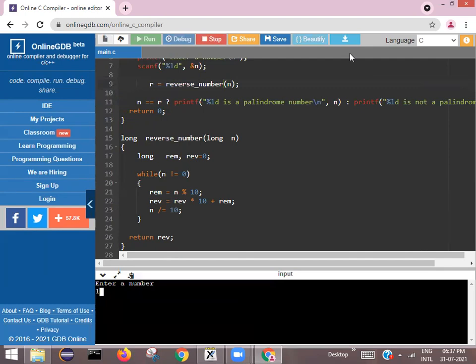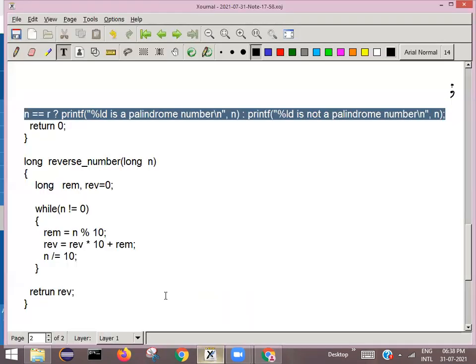Now enter a number, 121 if I enter. Okay, so let us just see. So 121 is a palindrome number. So that means your syntax is correct. Conditional operator syntax is correct. Okay. So I am still trying to improve this code here.